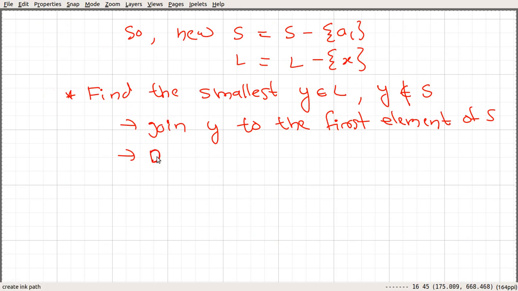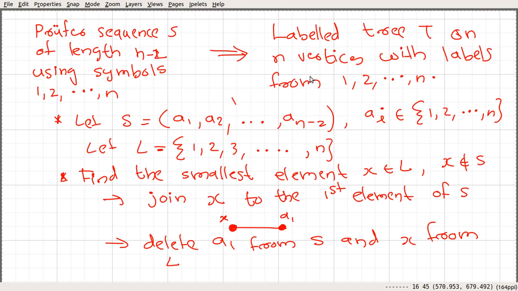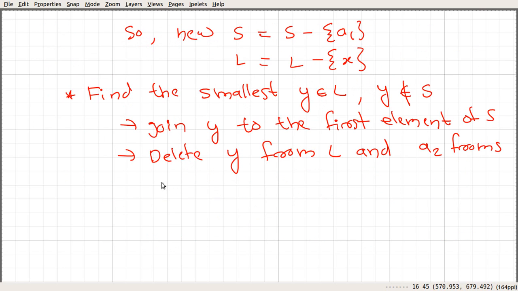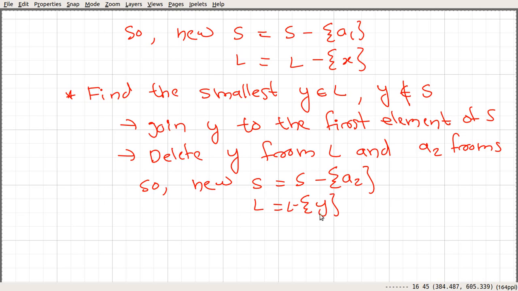Then we delete this y from L and a2 from S. Exactly what we did here. After that we have this new S, so S is equal to S minus a2. So after this step, S does not contain a1 and a2. Similarly, our new L is equal to L minus this y. So after this step, L does not contain x and y.